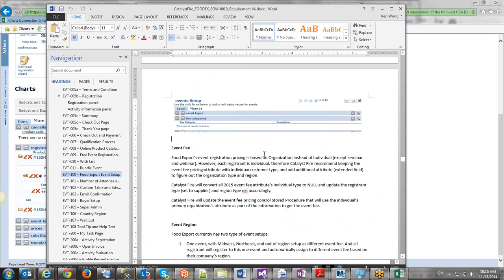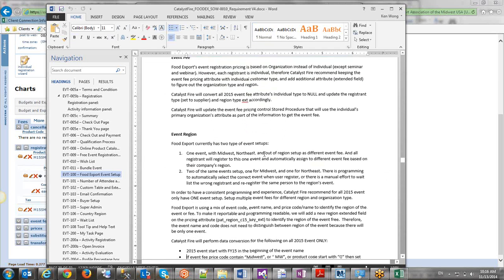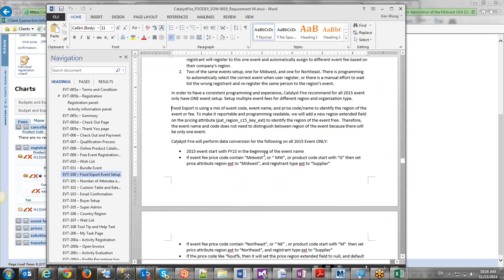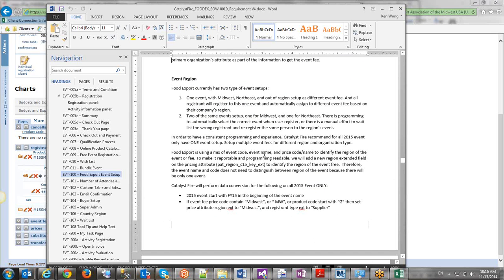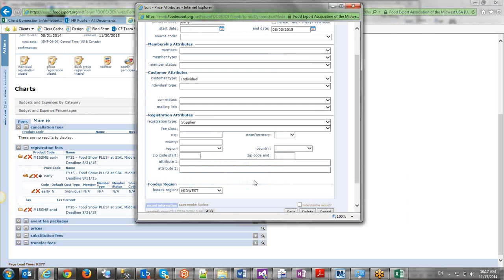And one thing we talk about is event region. This describes how we use this region. Because food export is registered per organization, and they mark each state in a different region. For example, Illinois is Midwest, New York is Northeast. So each organization belongs to a region. And if you're in a different region, you automatically qualify for different fees, and it depends on different events.